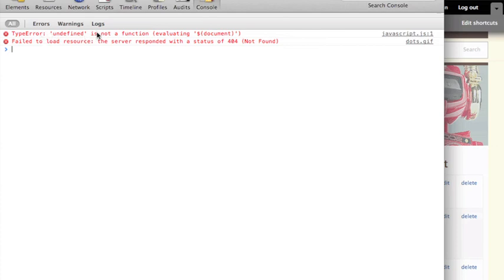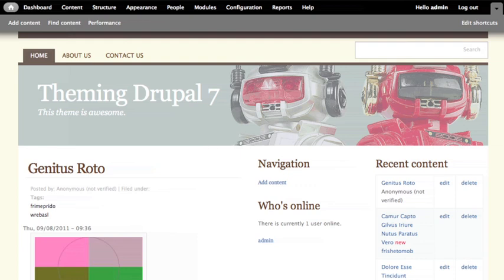Type error, undefined is not a function, evaluating and so on, inside of javascript.js. So I know there's some kind of problem inside of our javascript.js file. $ document, this function is undefined. So let's take a look at that file.